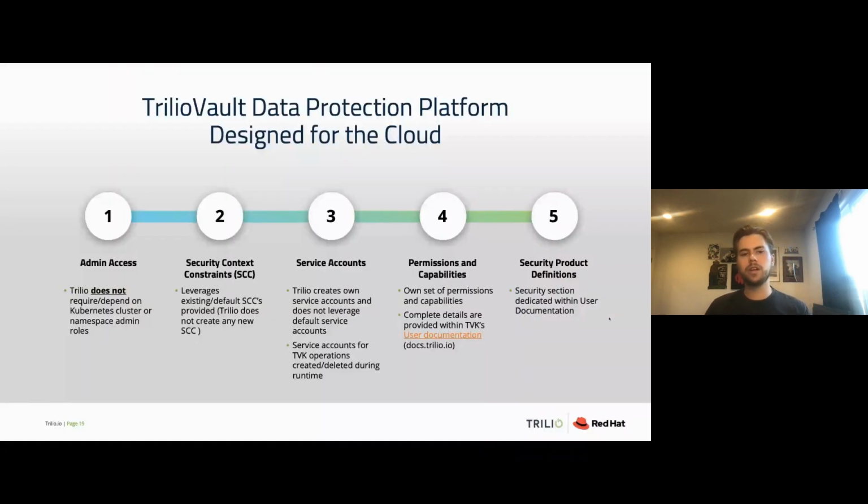Okay, so a little more information about Trilio Vault for Kubernetes and some of our design criteria, these 5 main design pillars. Trilio does not even require admin access for the cluster or a namespace in order to do backups and restores. So with that multi-tenancy and RBAC, like I mentioned before, you can have separate accounts and you don't have to have admin access to have whatever permissions you need. You simply make cluster role bindings and define your RBAC that way.